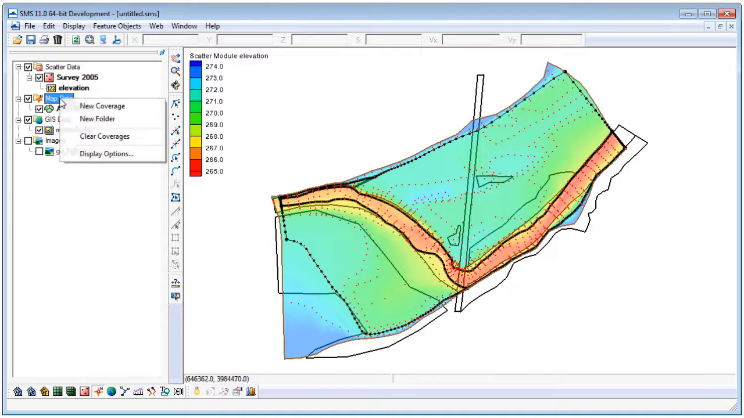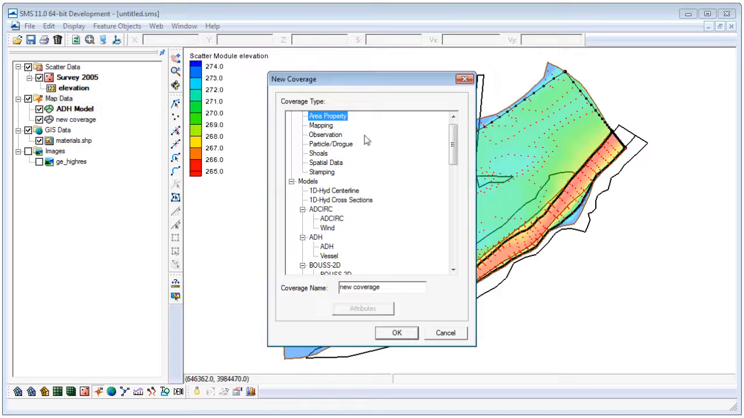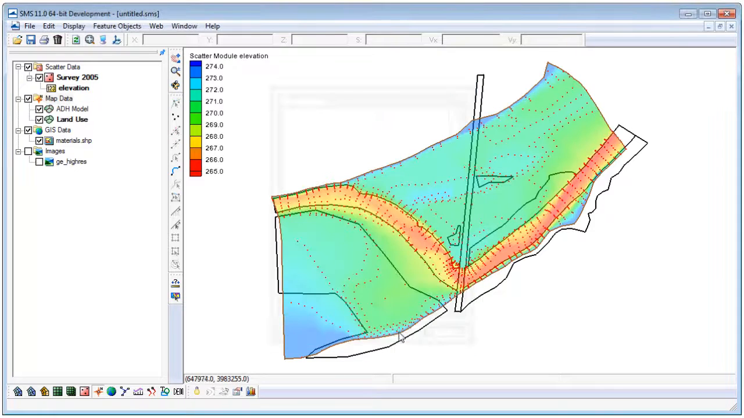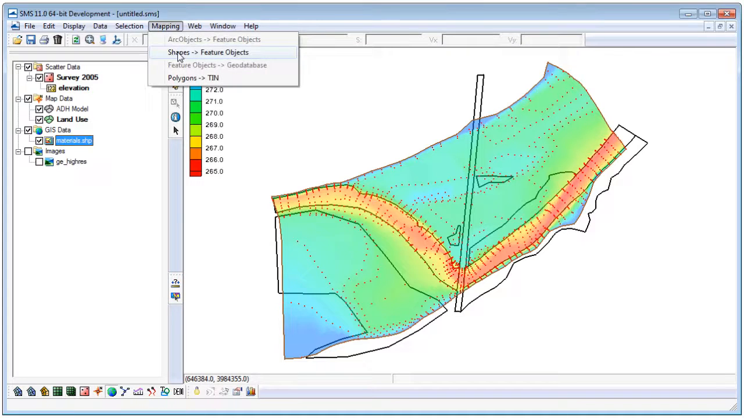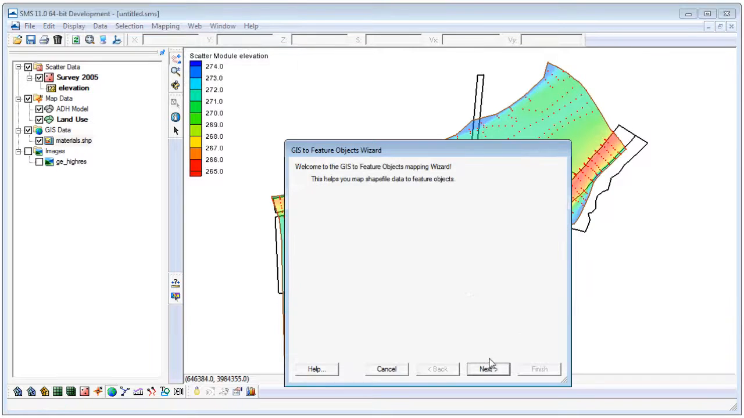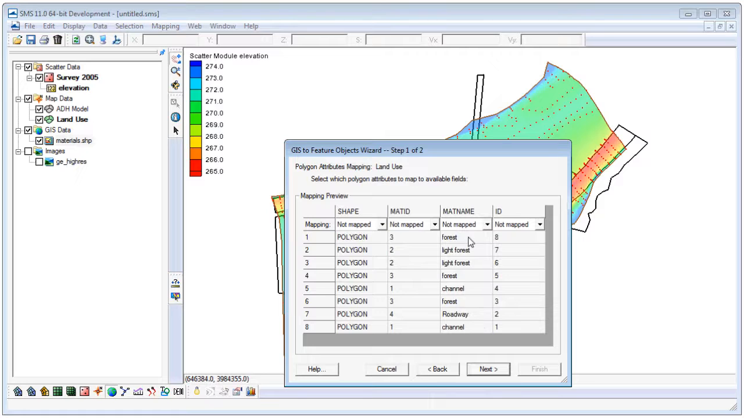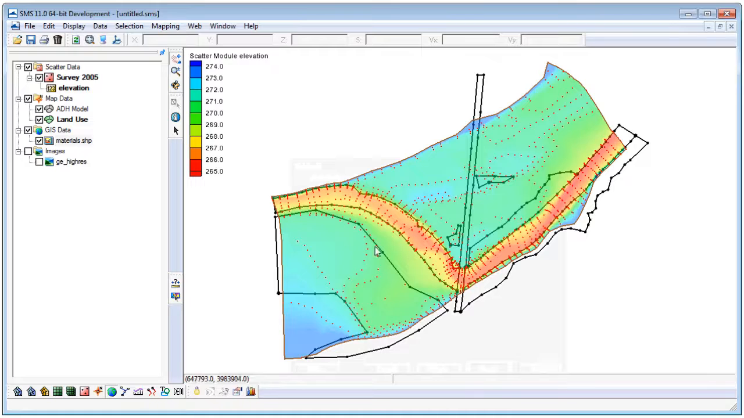So I go back to the map module. I'll create a new coverage. I want this coverage type to be an area property coverage, and I'll name it land use. And to map my GIS data to that coverage, I go to my GIS data. From the mapping menu, I select Shapes to Feature Objects. In this case, I'm only interested in getting the material names, so I can have material names assigned to each of those polygons. So I'll map material, click Next, and Finish.